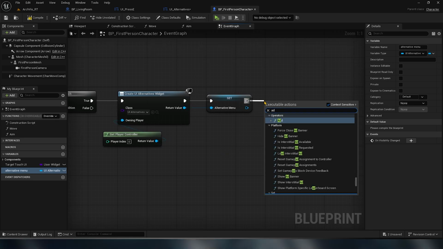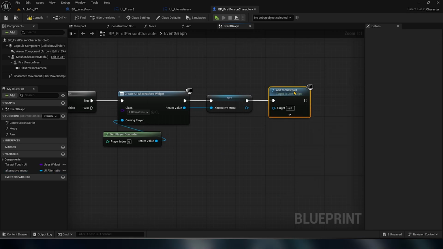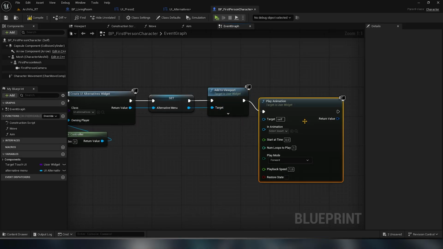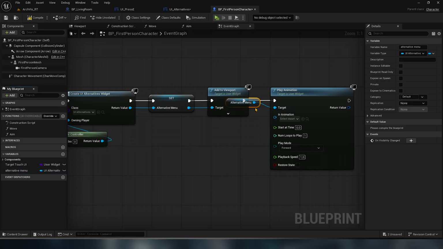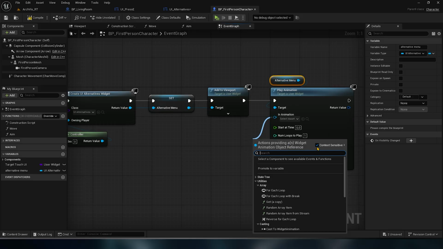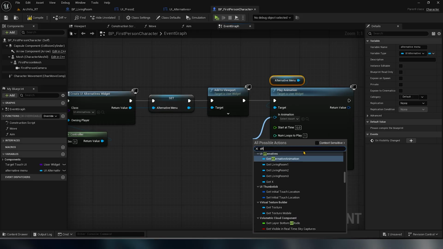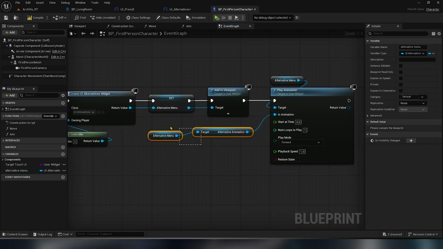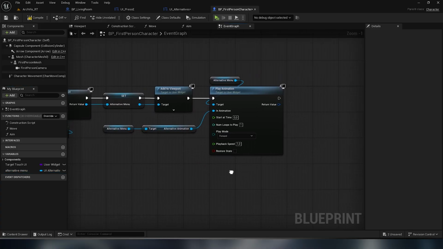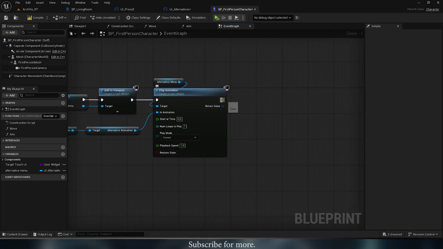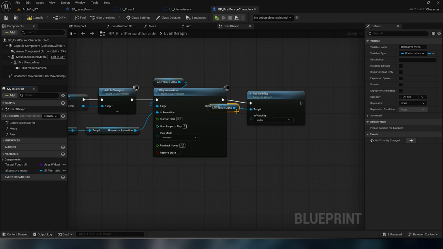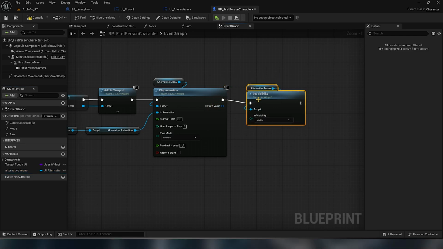In the same way, I add the Add To Viewport node and connect the Target pin. From the output pin, I call Play Animation. And again, I connect the variable we created to the Target pin. From the In Animation pin, we search for and select the animation sequence we created. And we connect our variable to the Target pin. We add a Set Visibility node to the output pin, and again, connect our variable to the Target pin. In fact, up to here, it is almost the same as the previous widget.